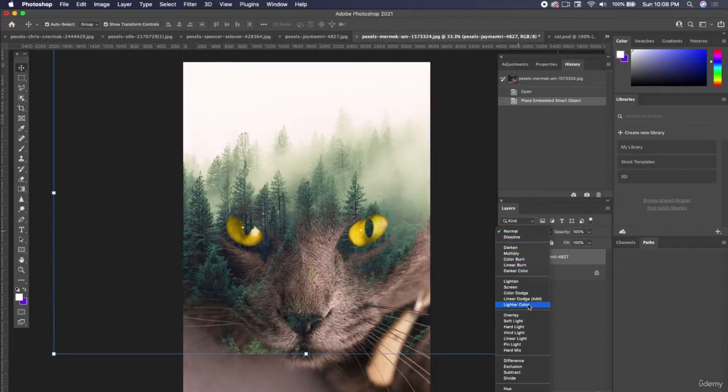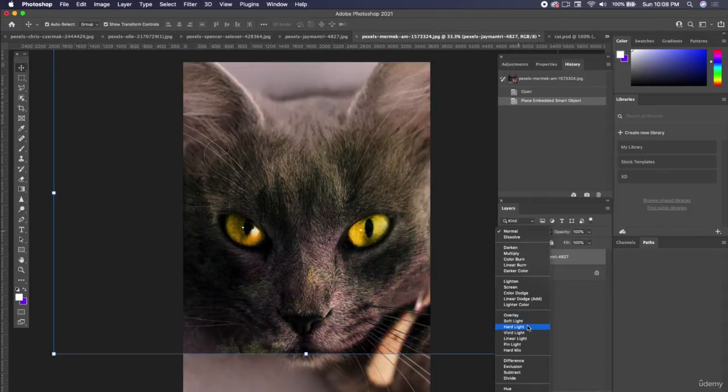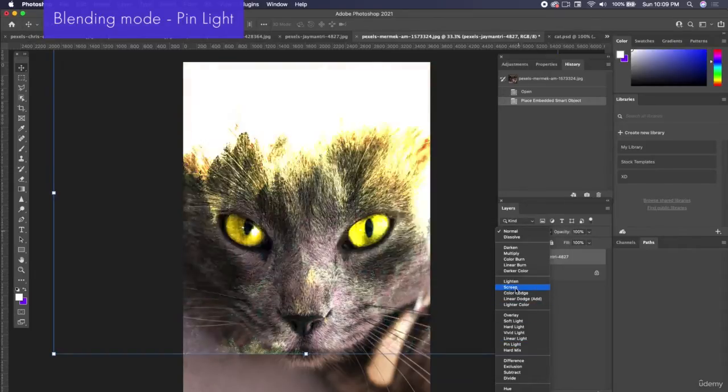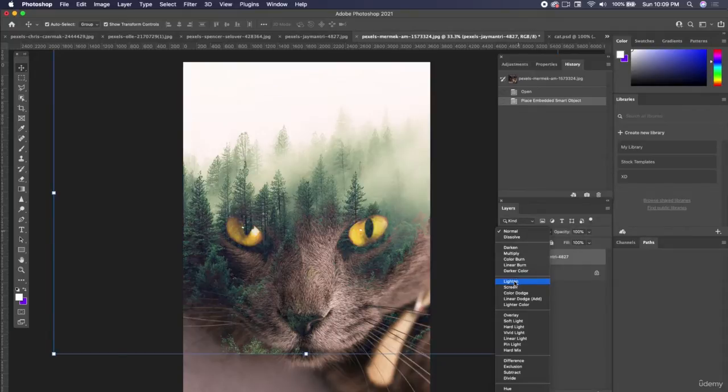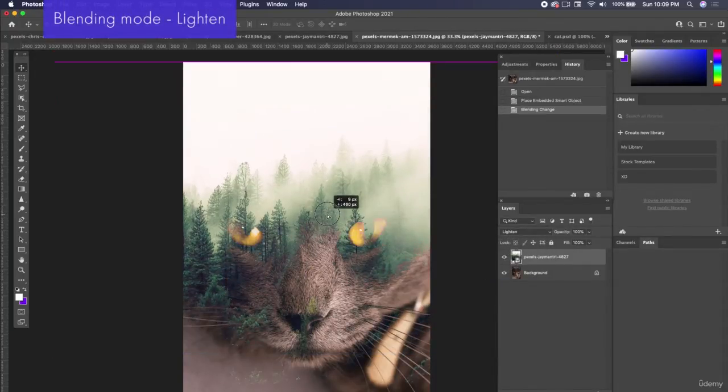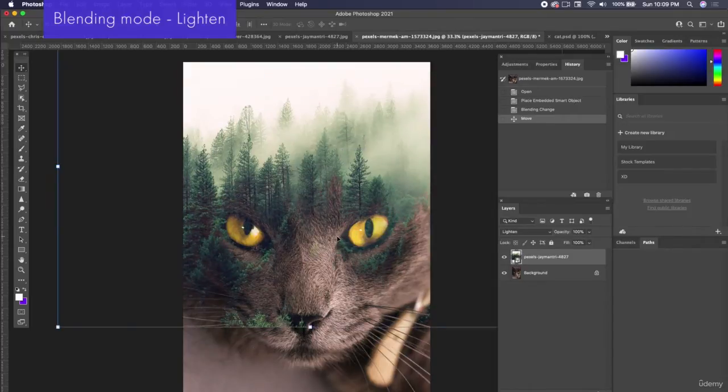Light and color has a really good effect. And I already know ahead of time that pin light was the one I ended up going with, notice how it shows the trees through the eyes. It looks a little strange here, but when I added a gradient map to the images, it looked a lot better. So we could try lighten for now. Let's do lighten, and let's adjust these trees so it's not right in the cat's eyes. Move it up a little bit.